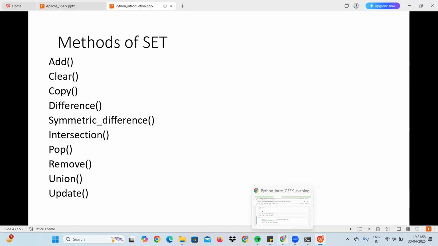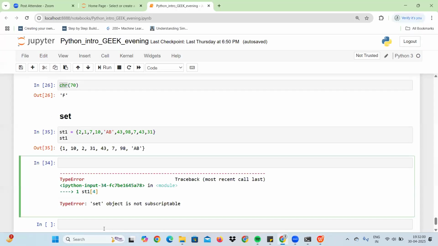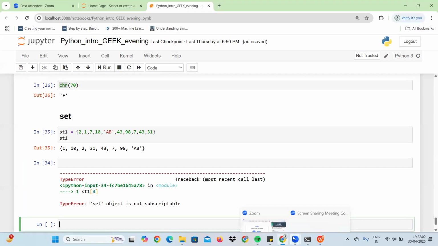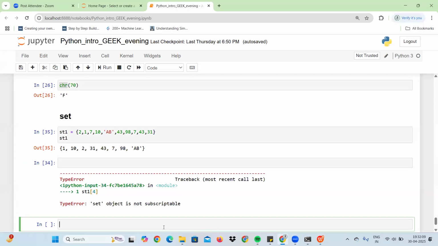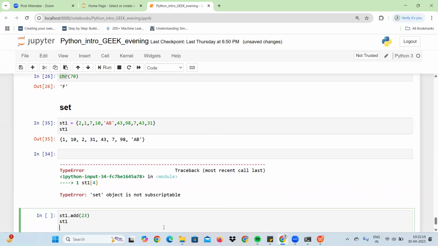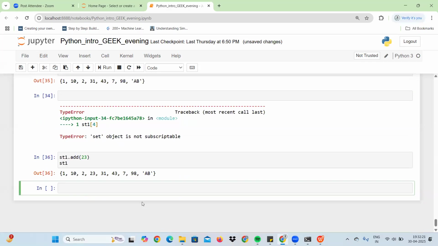I'll discuss a few of these things. Suppose you have to create a set of one, then suppose dot add one element. So we can simply add that element. If you see, 23 got added in a random place. It's not in a proper order. It's added in a random place. So we can add an element.